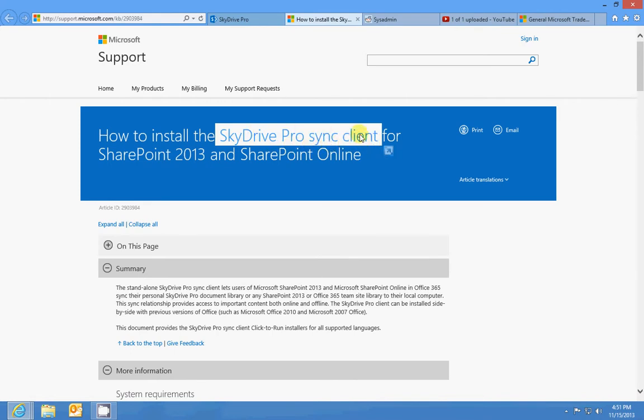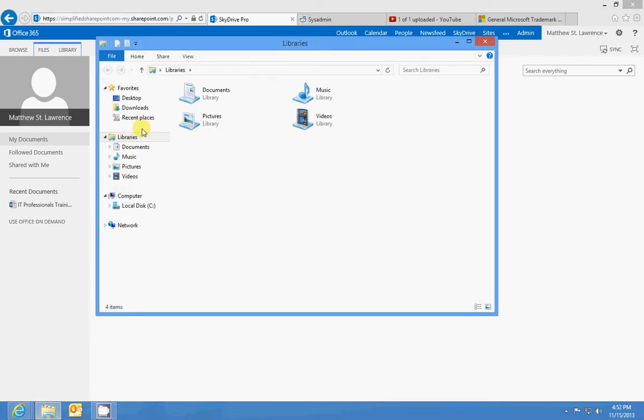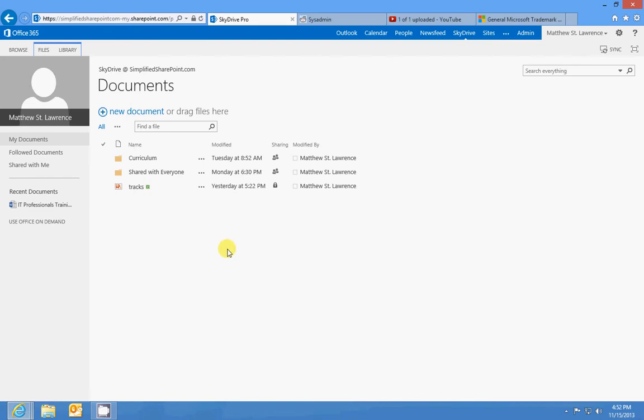So that's SkyDrive Pro. Now we won't go into installing and everything else. It's pretty simple, and you can just follow the directions there. But that's how you can sync your files. So then instead of having to go to your SkyDrive, you can just click on the folder, and SkyDrive Pro will appear over here in your favorites, and you can just open it like you would any other library. Okay. So those are the 3 different versions of it.